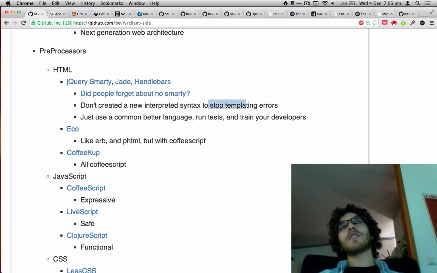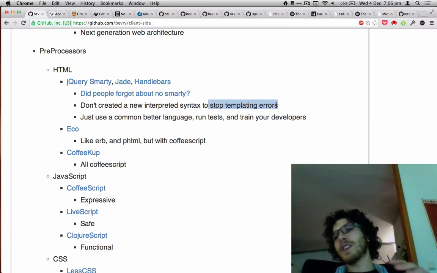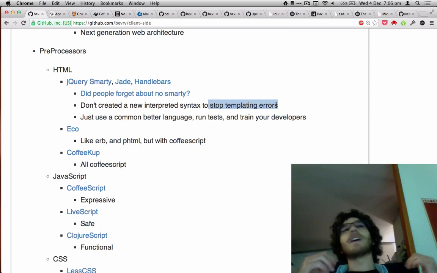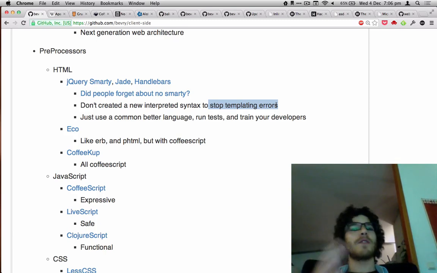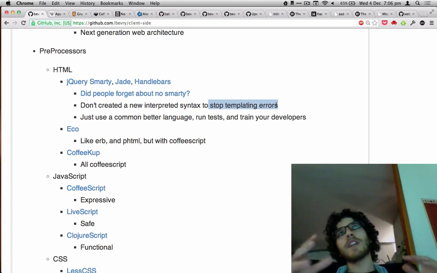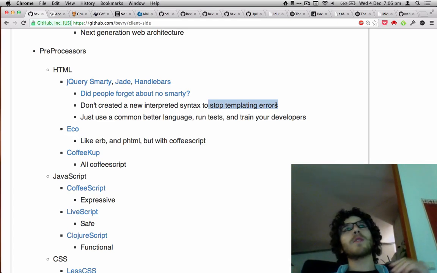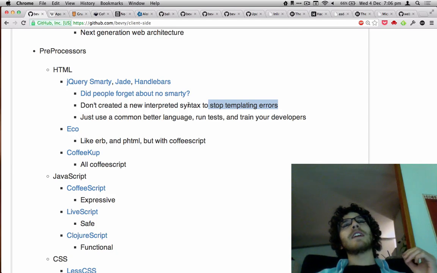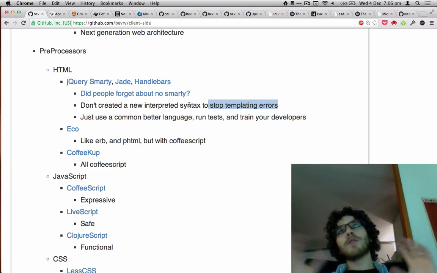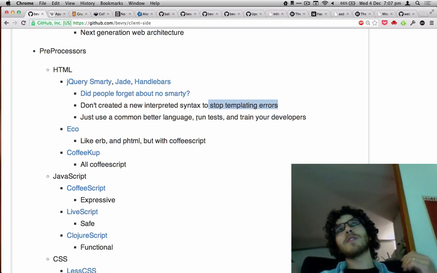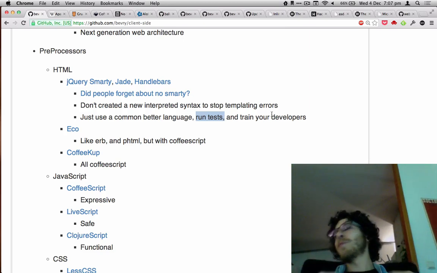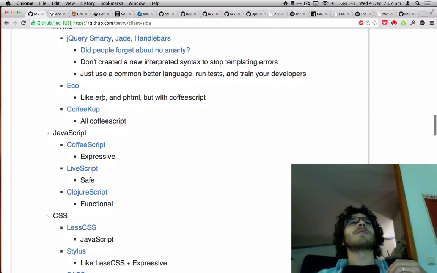The reason why you do this is to stop templating errors, so stop a designer from doing something nasty, right? So your logic should be kept to developers and the designer should be kept to HTML and CSS. But the problem is it's solving the problem of not wanting templating errors with a new limited syntax, rather than just solving it with a better language, tests, and training your developers. So empowering the developers is a good way to do it rather than chastising them and handcuffing them.